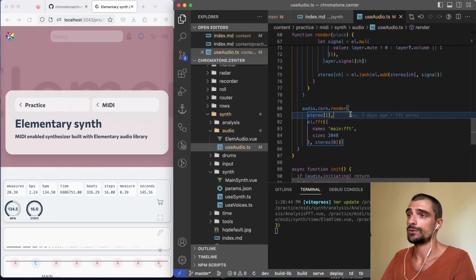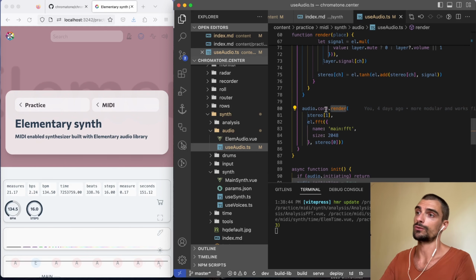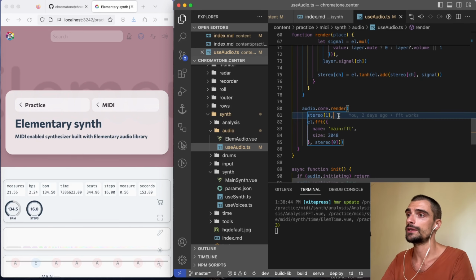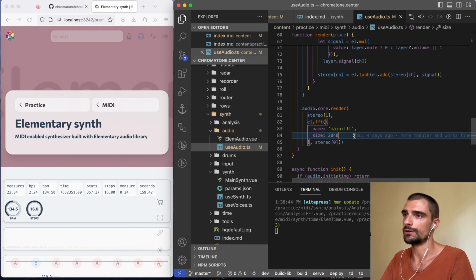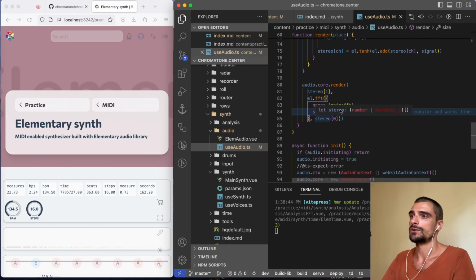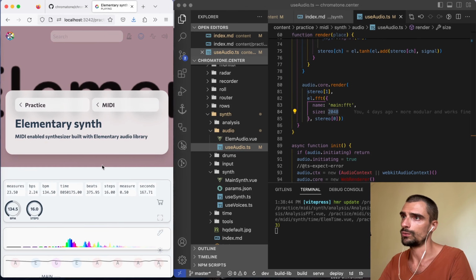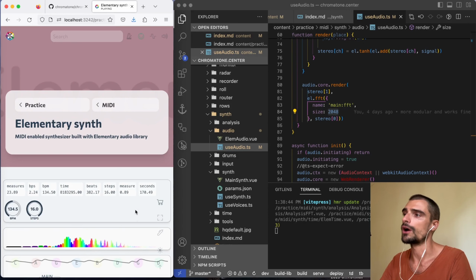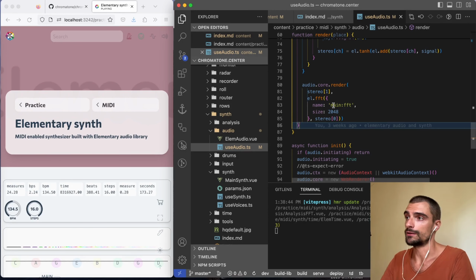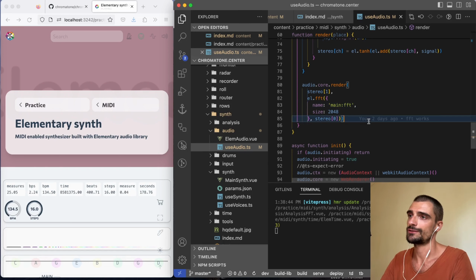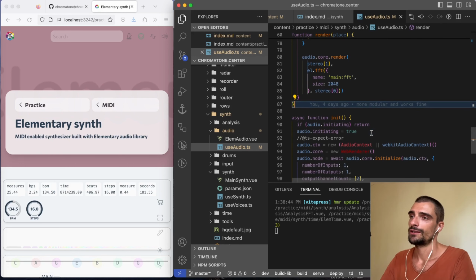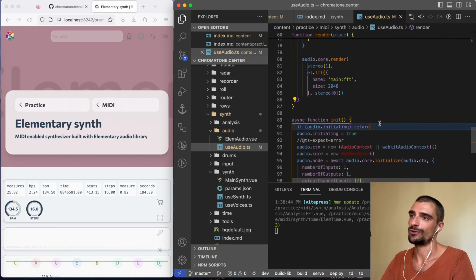Okay, but then what we do is we go to audio core render. This is the main function. The core is the Elementary core, and it's rendering this stereo 1 and stereo 2, and we have this main FFT going right from there. It's a big and very precise FFT, and we see it on this graph right there, and it's just doing its job because we defined this FFT here, and it's just spit out in the event loop.